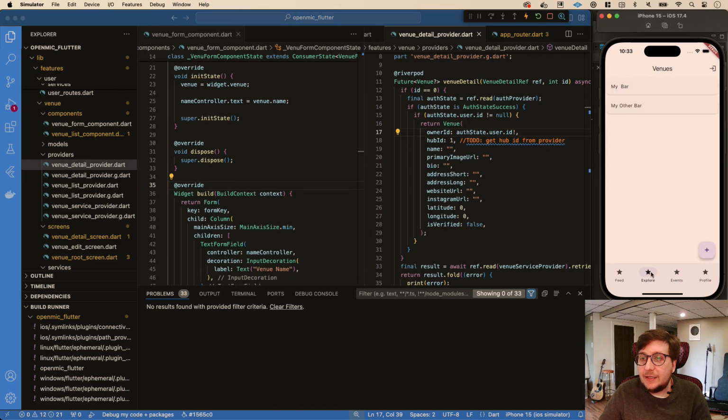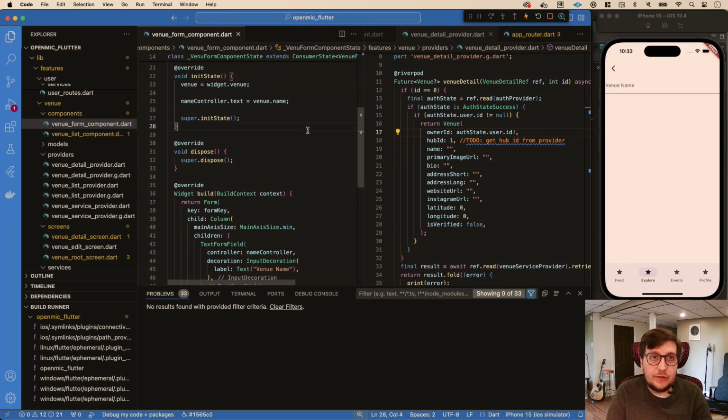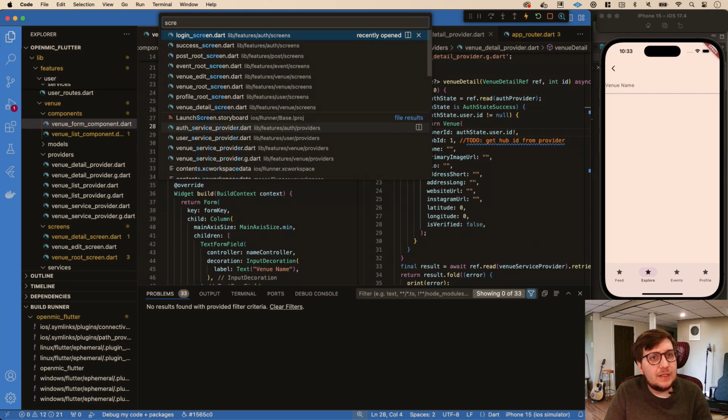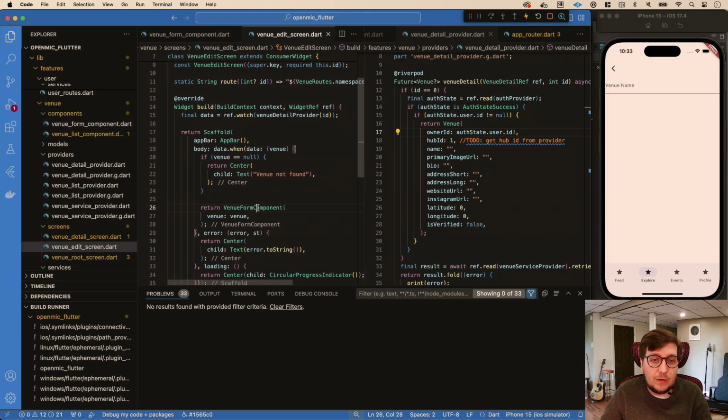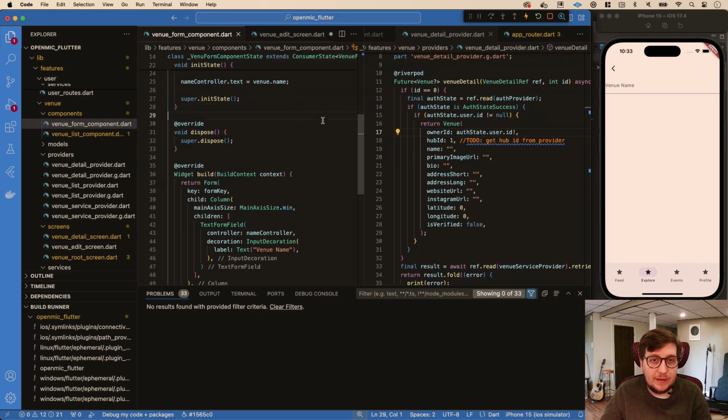Go back. So go new, and we have our lovely form. Now, on the screen itself, this is the venue edit screen. We probably want to put a little bit of padding around the form. So let's just do that. I won't save that yet, but it'll get saved at some point, and we'll love it.